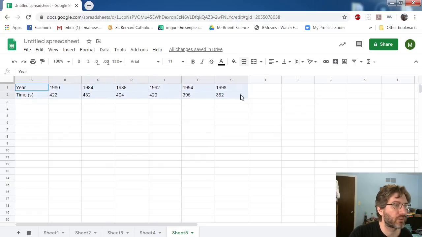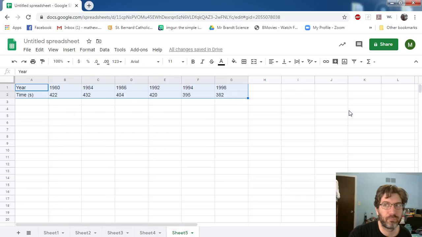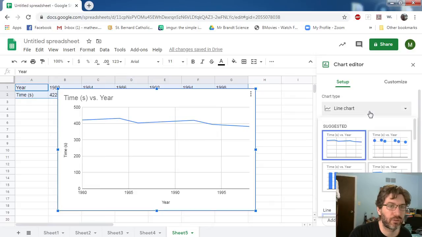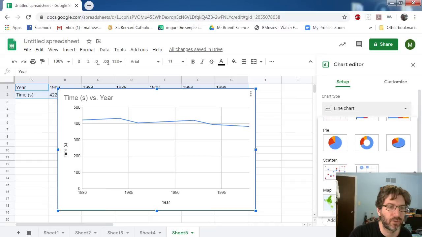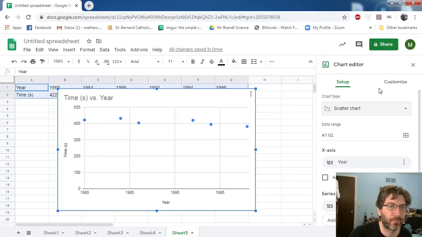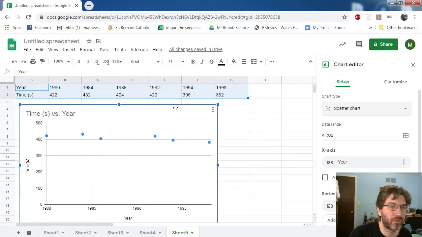So you go ahead and just highlight them, go to insert chart, and it makes a chart for you. It basically graphs them. However, you don't want it as a line chart, you want it as a scatter plot. So you're going to come down here and find scatter. And there's your scatter plot for it. And there's the scatter plot I want from you.